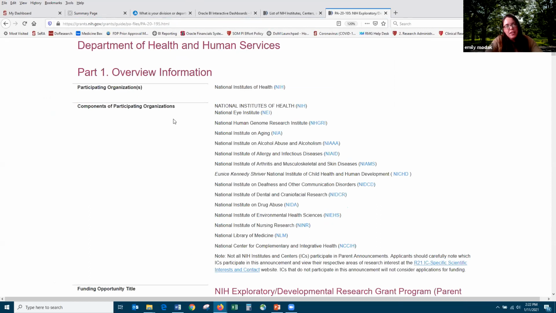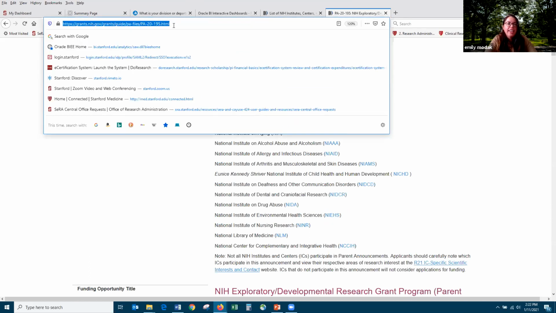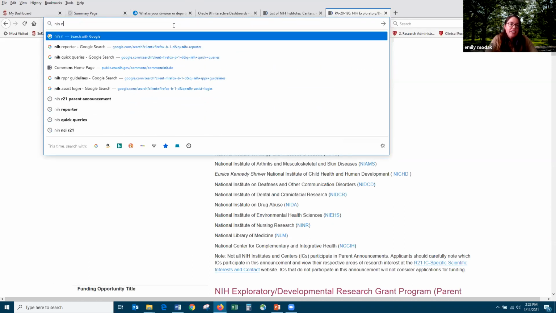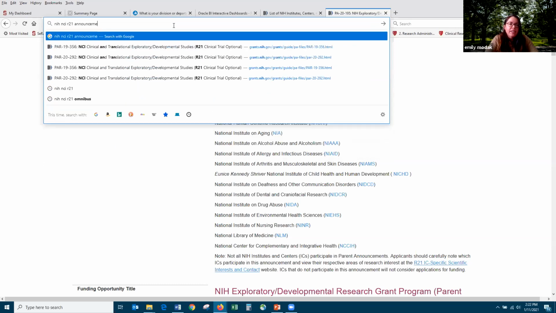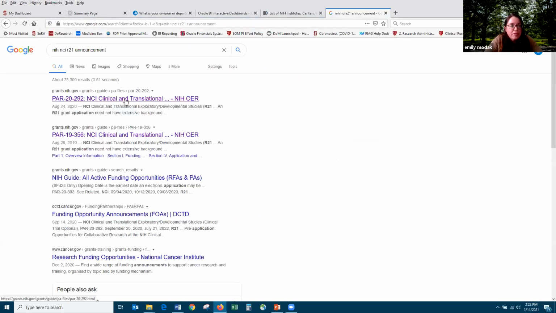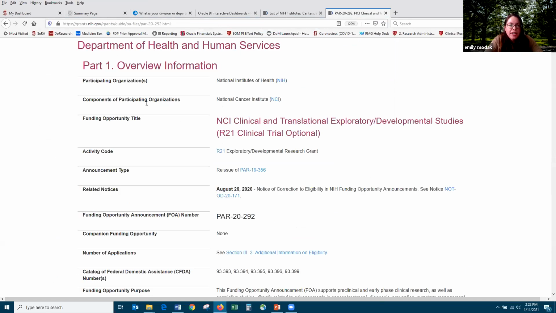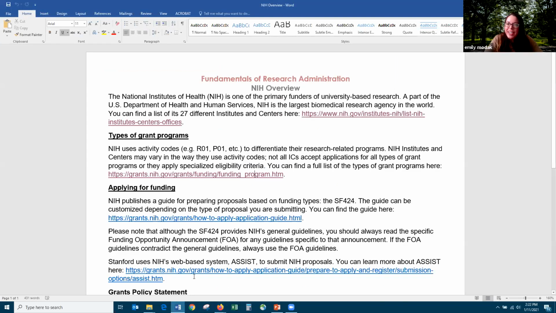So sometimes your investigator will come to you and say, oh, I'm going to submit R21 to the parent announcement through the NCI. And so you want to take just a minute and say NIH NCI R21 announcement. Then you can just use Google to find this information. Check it out. They've got a separate one. It's not a parent, it's a PAR 2292. The only component, the only participating institute is the National Cancer Institute. So they've got their own special one. So these are just some of the things you're going to want to think about. Why does it matter to know about the institutes and centers? This is one of the reasons.